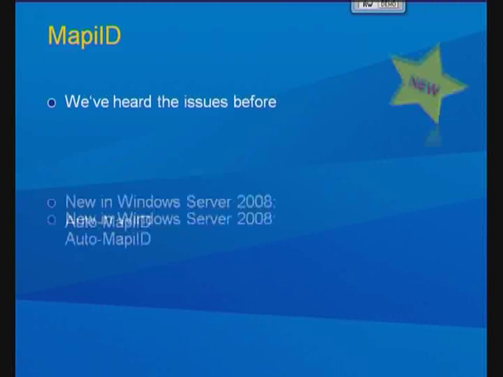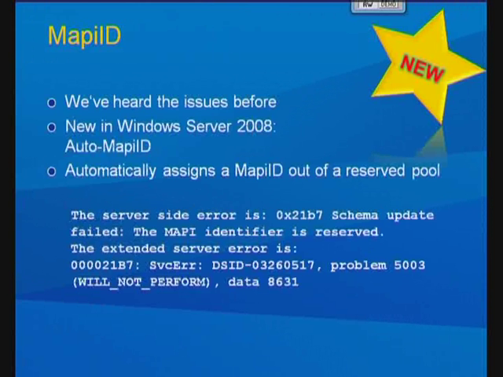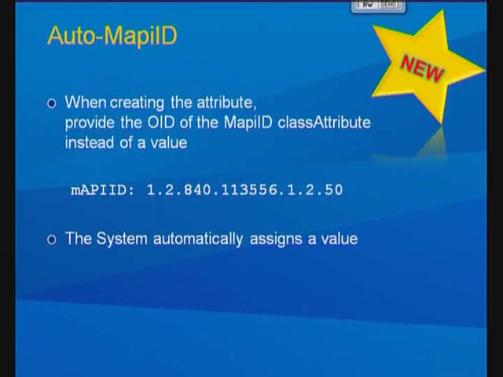Another thing is that for MAPI ID, we get exactly the same mechanism here, and we are able to automatically assign MAPI IDs now in Windows Server 2008. So if you don't need MAPI IDs today, I recommend you look at this feature, wait until you get Windows Server 2008, and then implement your schema updates, and check that your third-party vendors are doing the same thing. Here's the GUID for the auto MAPI ID.